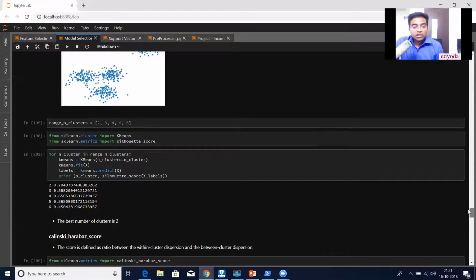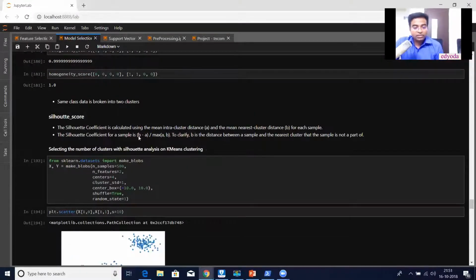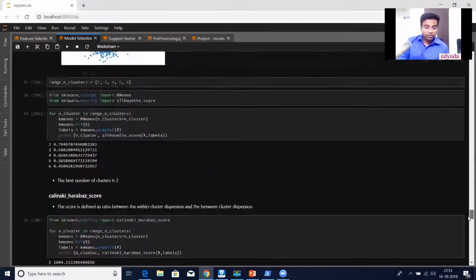It uses the intra-cluster distance and the inter-cluster distance. You can refer to the math over here. B is the distance between a sample and the nearest cluster that the sample is not part of. So B minus A, the inter-cluster distance, is divided by the max of A comma B. So basically you're trying to find out the optimal number of clusters over here.